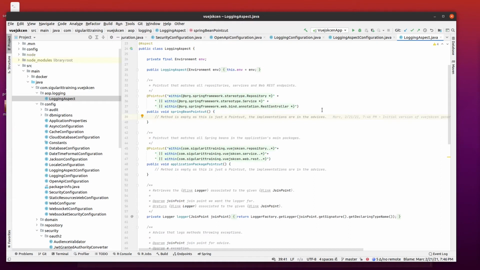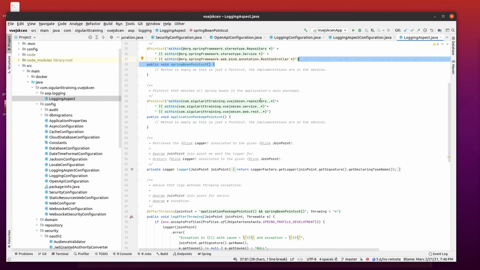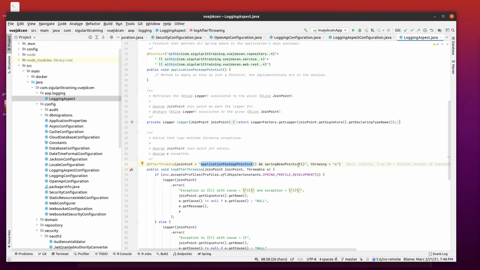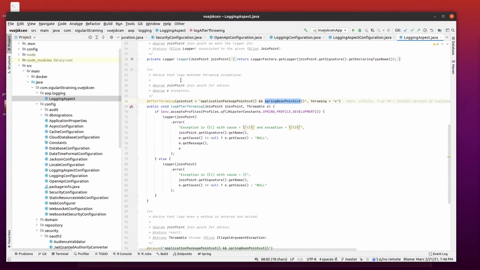So that's where we'll create a fake proxy for anything within Spring Framework repository, service, controller, but also in our own classes: repository, service and REST. So it will create pointcuts at the specific points. And if you are in one of these pointcuts, after throwing an exception, it will log more information.